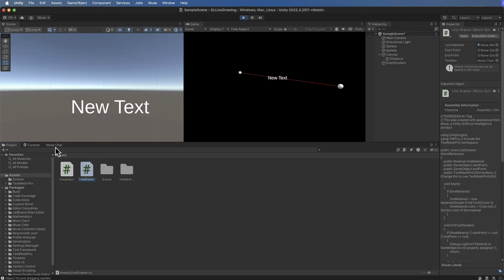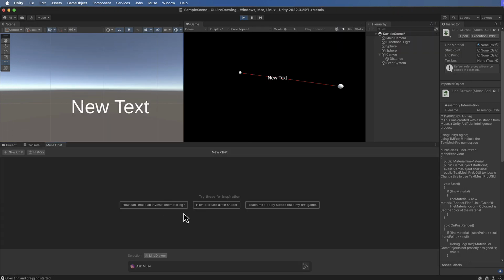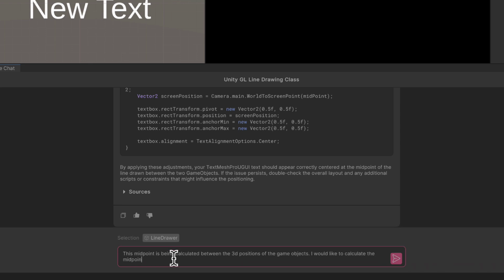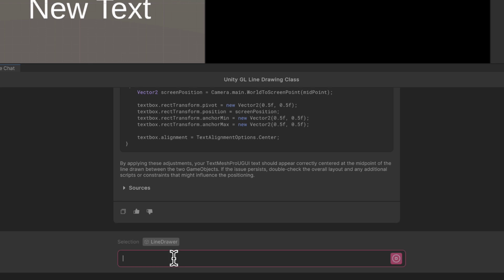So coming back into here, we'll go into Muse, and down the bottom we'll say that this midpoint is being calculated between the 3D positions of the game objects. I would like to calculate the midpoint using the screen positions instead. Okay, so let's see how it now updates the code.